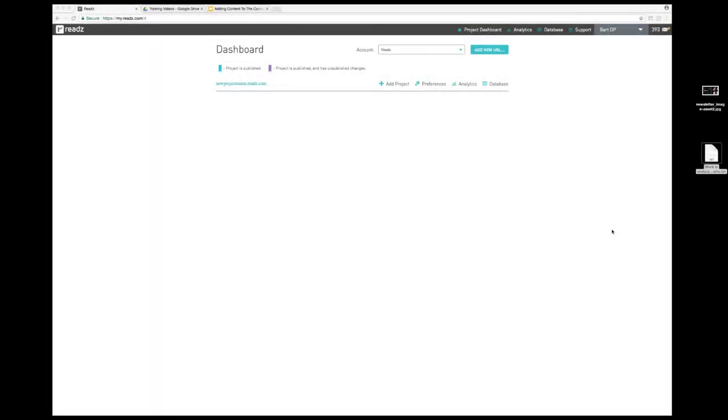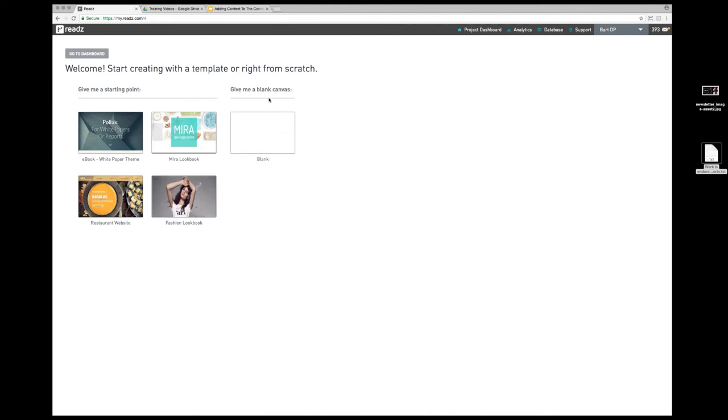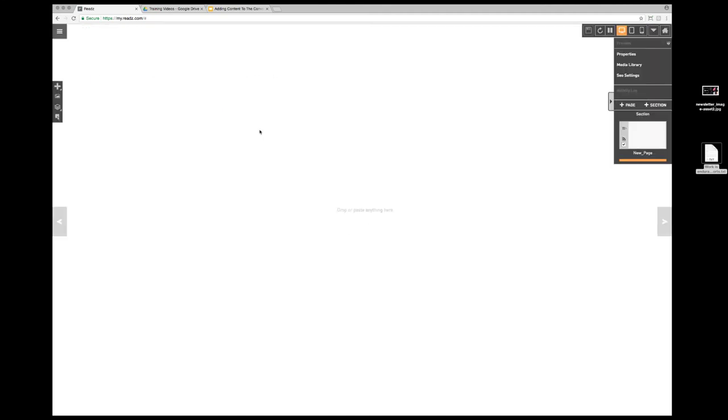So on the screen, we'll see our Readz dashboard, which right now is completely empty. To begin a project, whether it be magazine, website, or online publication, we'll start by clicking Add Project. Now we see we have the option to use a template, but I'll show you how to add content to a completely blank canvas, so I'll choose that. Now we have a nice white canvas to get started adding things to.